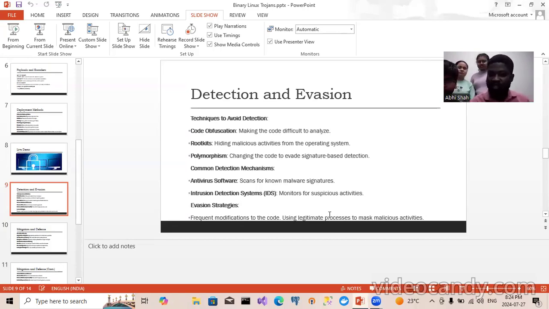The techniques to avoid detection start with code obfuscation. This is mostly used in object-oriented programming, where a code has more than one user. What we want to do is make the code difficult to analyze. Then we go to the rootkit. A rootkit is the process of hiding malicious activities from the operating system.